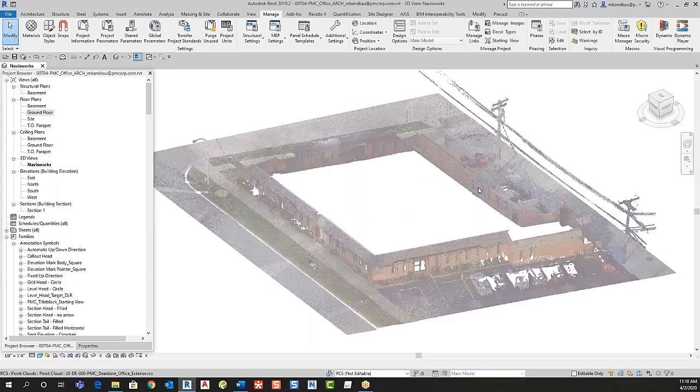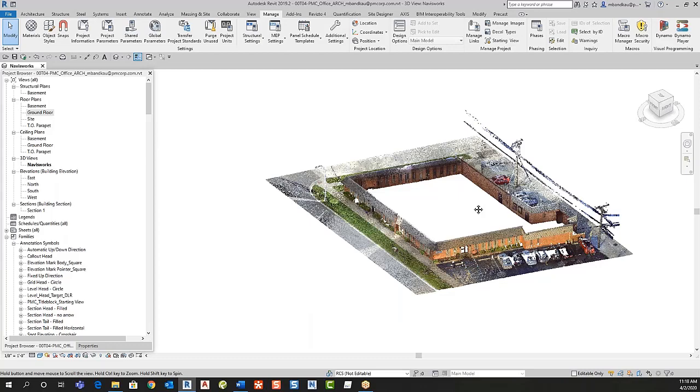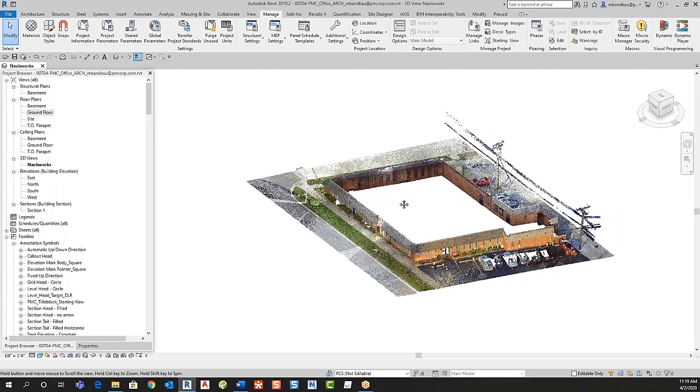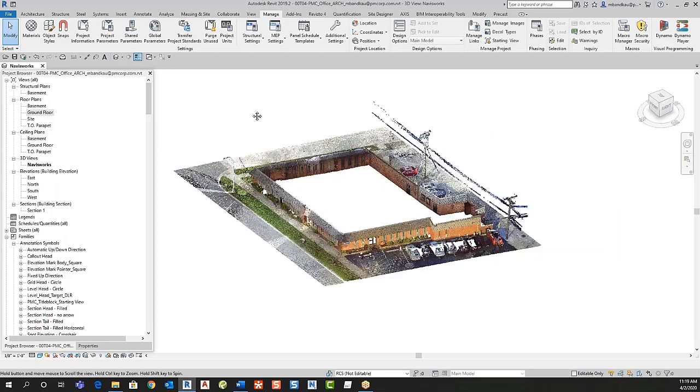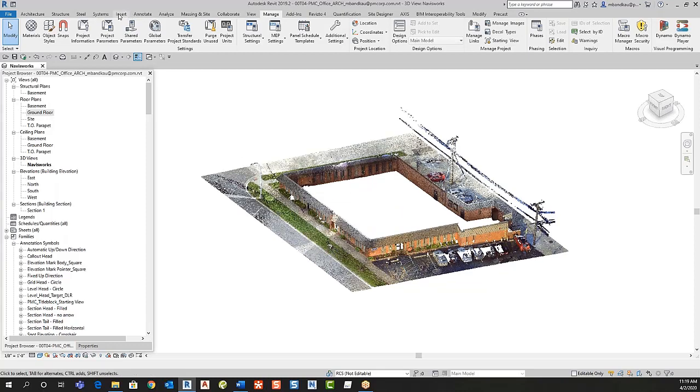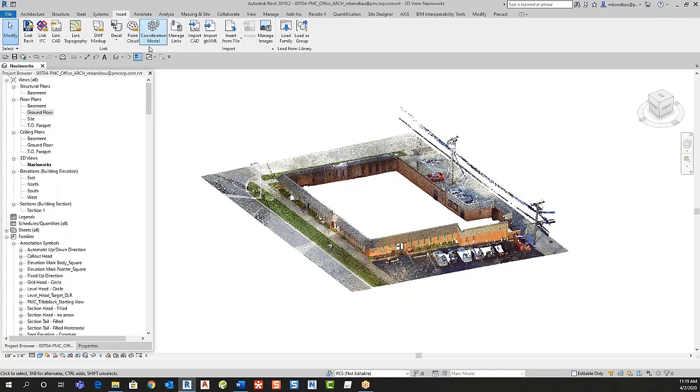Now, like most things in Revit, there are several ways to do anything. The most common way to insert a link or a family or a point cloud is to go up here at the top to the Insert tab. And you'll see that there are several options. For here, we're going to select the point cloud option.